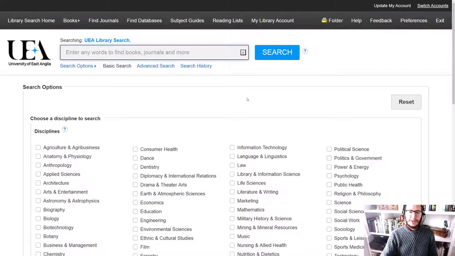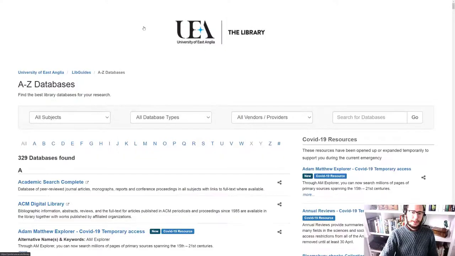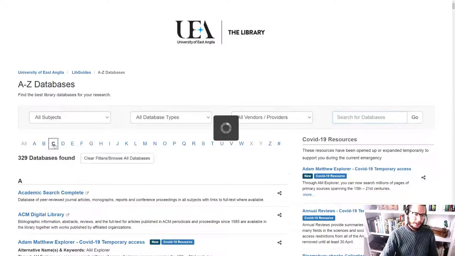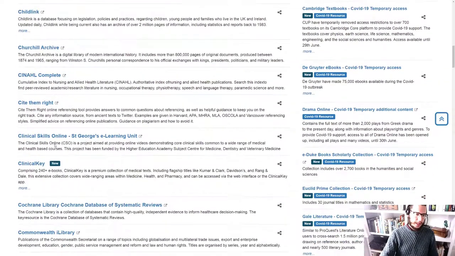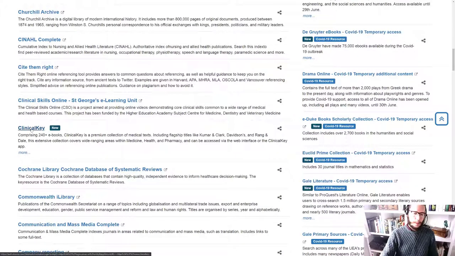Okay, so to access ClinicalKey, we'll need to first navigate to the library catalogue, and from there we'll click on the Find Databases link at the top of the page. This will give us an A to Z list of all the resources we have access to here at UEA. So if you navigate to ClinicalKey, you'll find it either by looking under the C or by searching using the tool on the right hand side. So I'll go alphabetically, pull it up. So this should have us, here we go, ClinicalKey.